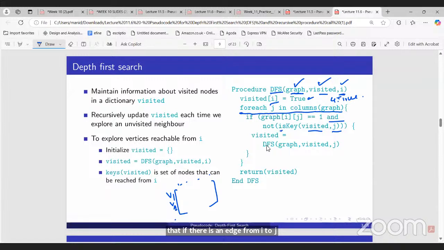So for that we have this is-key function. We'll check whether j is a key of the visited dictionary. If it is not, then this will return false. So not of false is true. So if both of these are true, then I will enter this if block, and inside it I will call the DFS function recursively. So now I know that from i to j I can reach, and j is not yet visited. That means I have to explore j now.